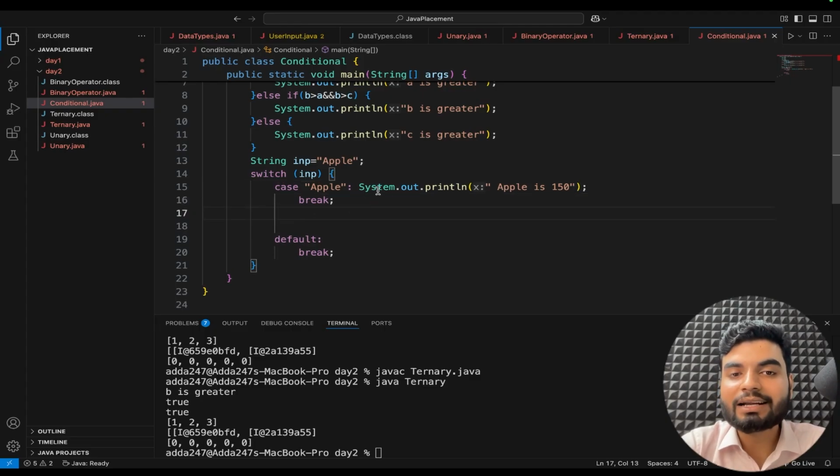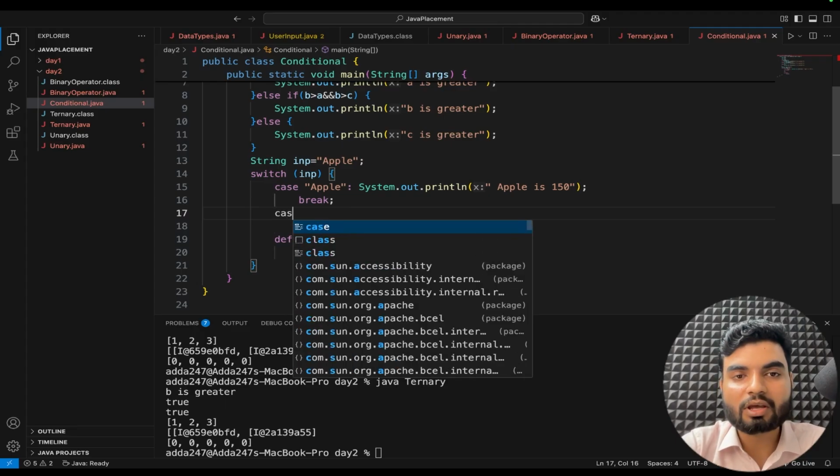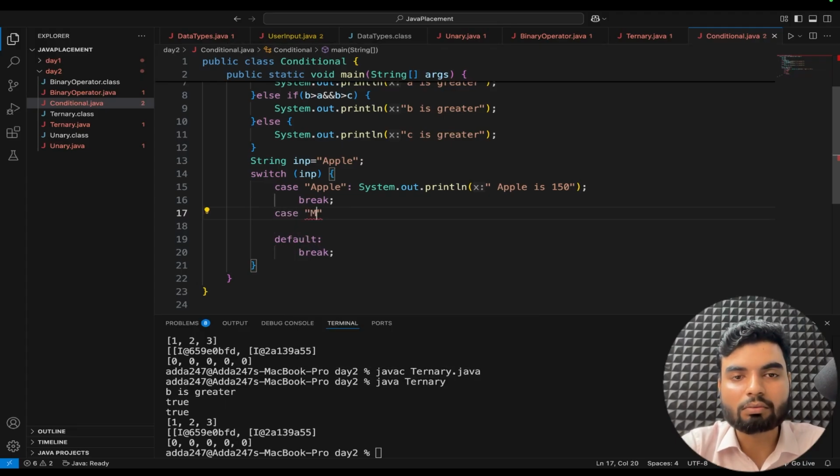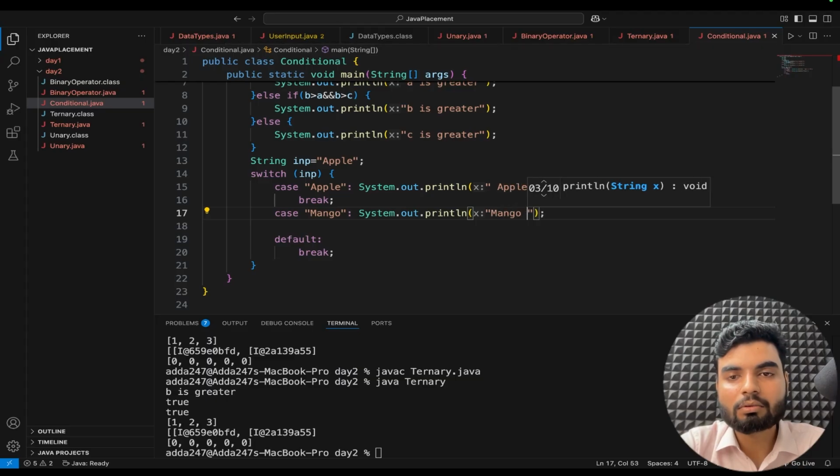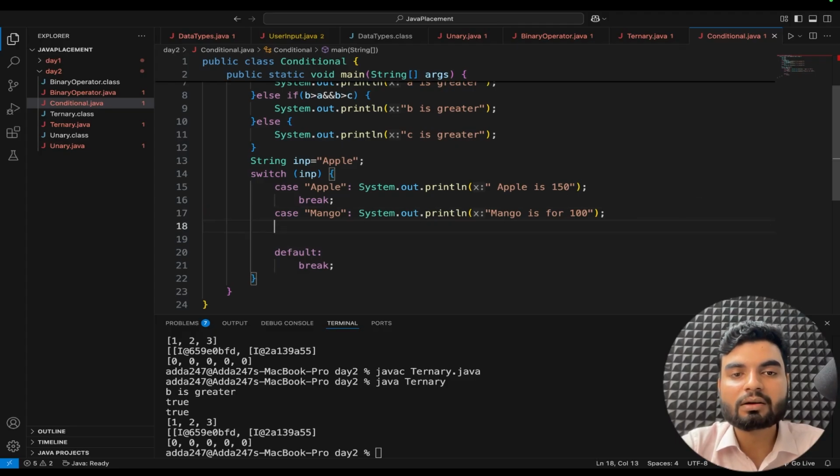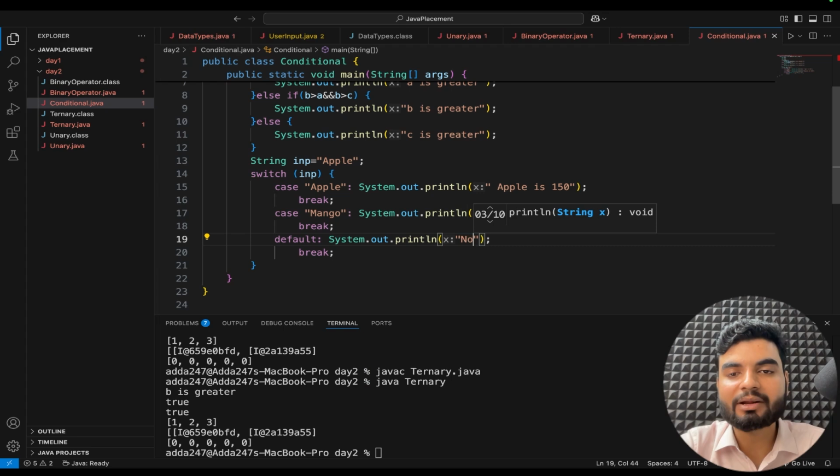But what if I have something else? I'll tell you the use of break. So here I'll do another case, and then maybe I have mango. So I have these two things, and I want to tell the price of the mango also. I'll put sout, "mango is, let's say, 100 rupees" or something. You can put a dedicated message. Now after that you put the break. I'll tell you why I'm doing this. And then default: if none of the cases match, in that case default will execute. So here I'll put sout, "not available", something like this.